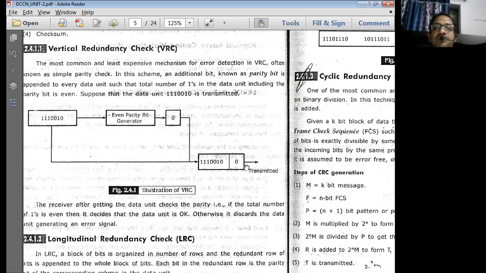How many ones are there at the receiver? Without any error, let us say it is going to be once again 4. So 4 is going to be even parity. Even number of ones are there. That is, the total number of ones is even. Then it decides that the data unit is okay. Otherwise, it discards the data unit, generating an error signal.